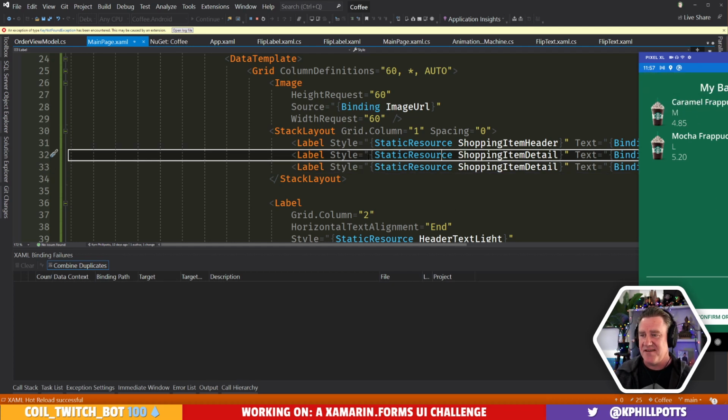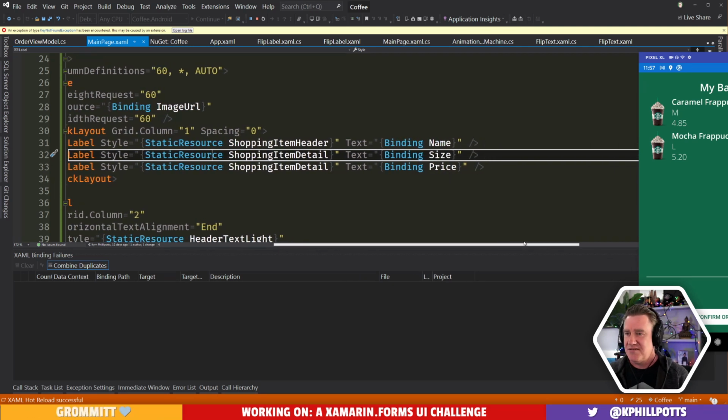The font's too big. And also, we want to change. How big is it? I don't know. It's about that big.